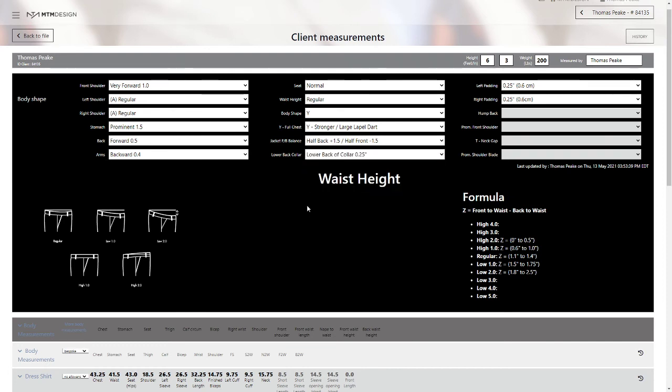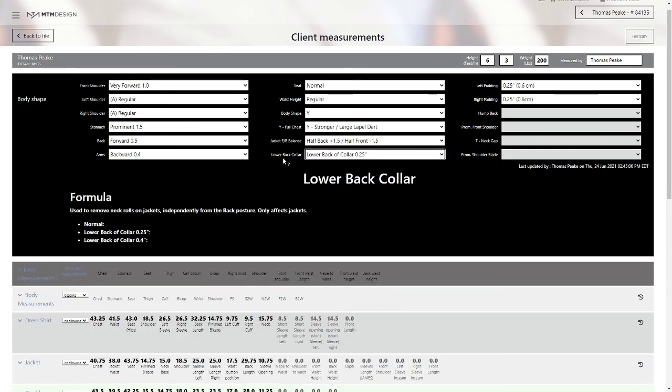Lower back collar is for people with typically with forward shoulders or with a little bit of a humpback. You'll notice there's collar roll, is a word for it, or just a little bit of bunching of fabric underneath the collar band. So this serves to remove the fabric from there to prevent bunching of fabric.